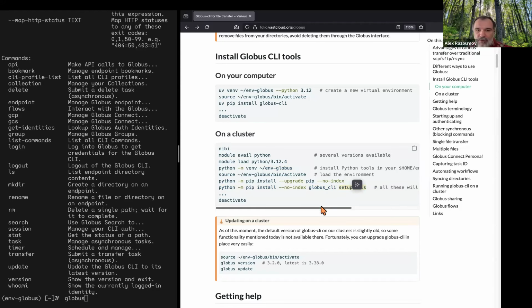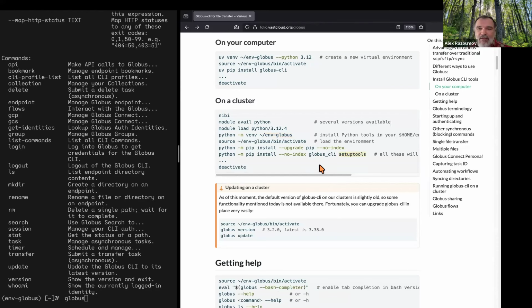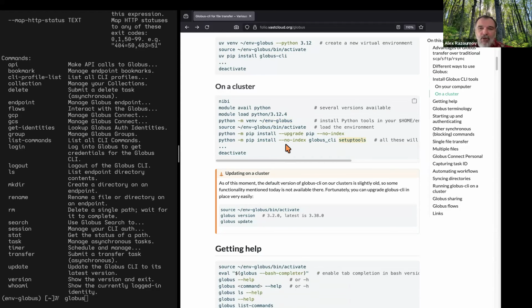And then everything works really great, except that if you install the default version into Python 3.12, the default version of Globus is slightly out of date. Some of the commands that I'm going to show you today will not work with this version of Globus CLI. It's a few months out of date, but there are a couple of commands that will not work. Fortunately, it's really easy to upgrade Globus in place. You don't have to download anything. You just run a single Globus update command.